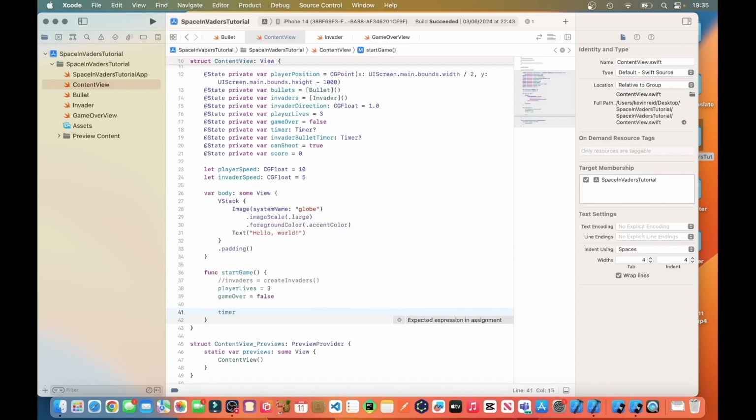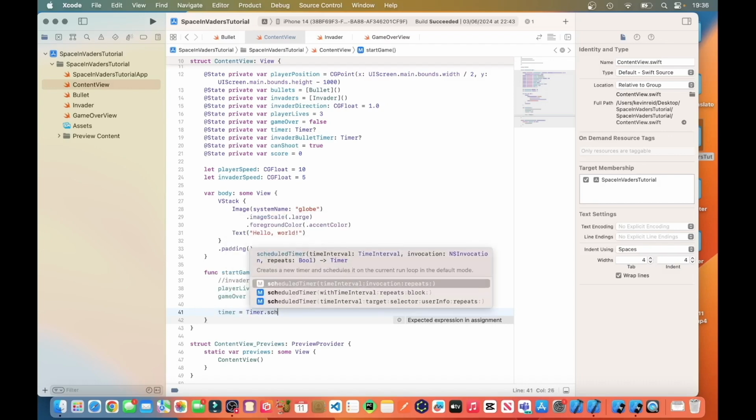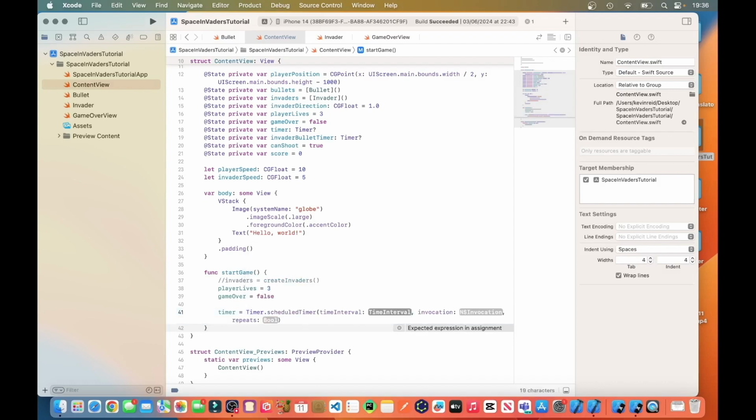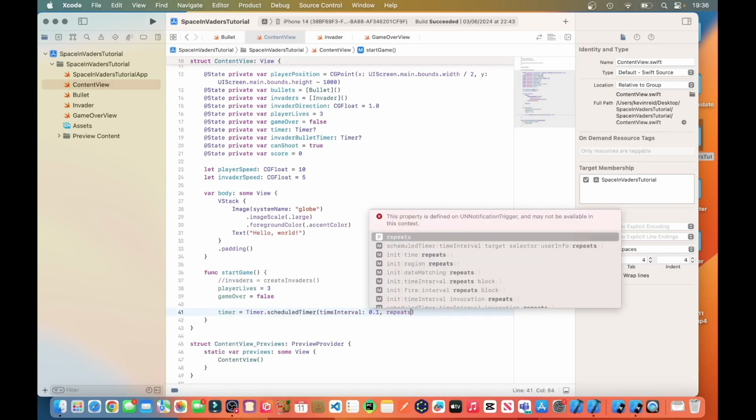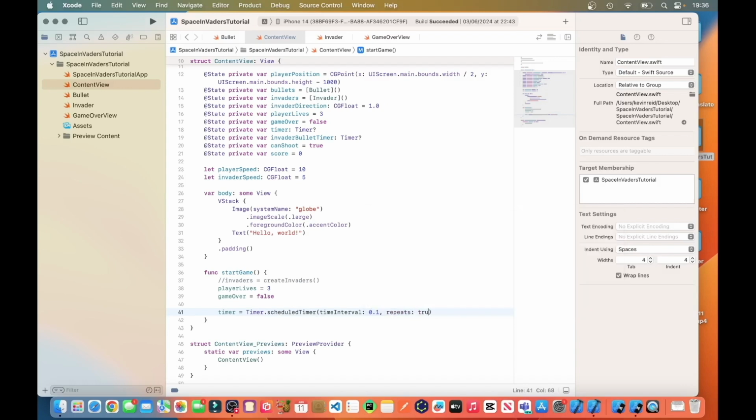Timer equals Timer.scheduledTimer. So for the time interval, that should be 0.1. And then we just need repeats, true.